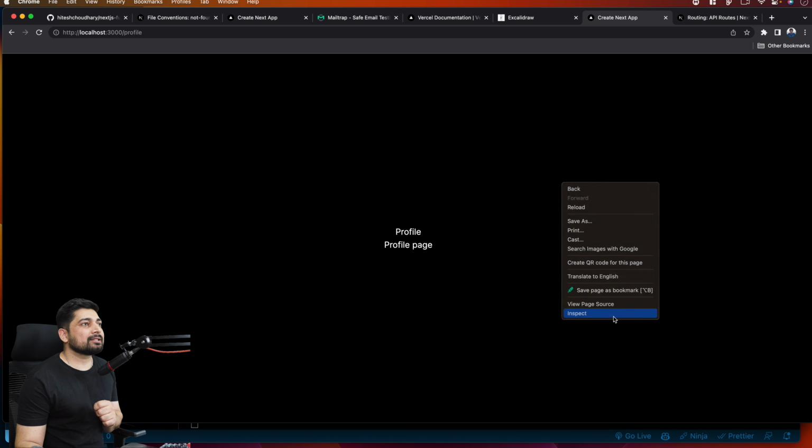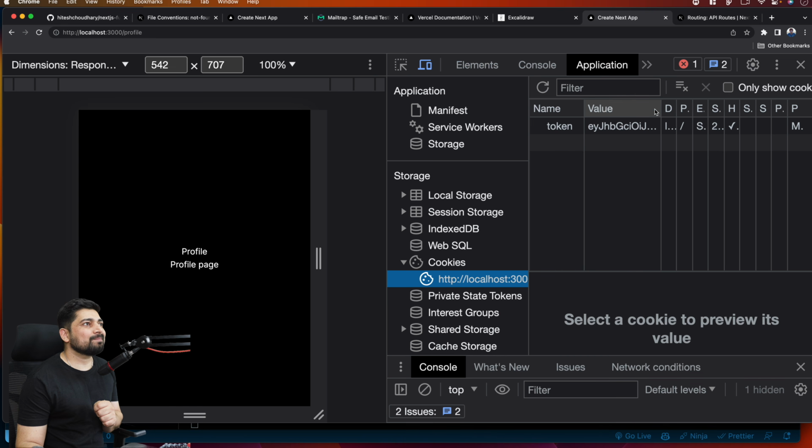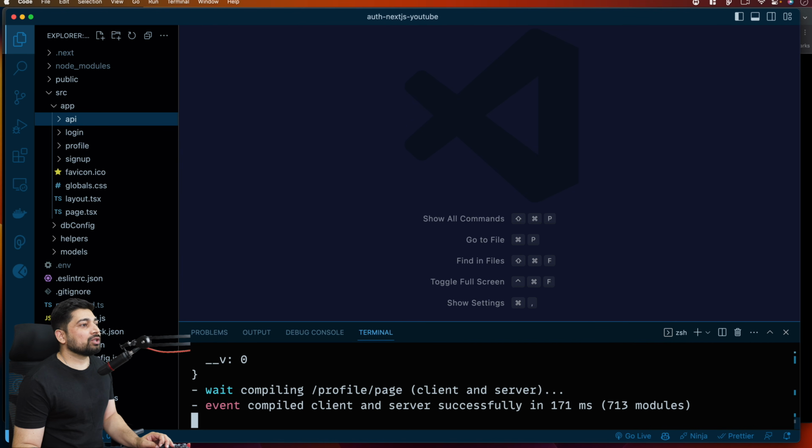Let's right click, inspect. Is there a shortcut of going directly into the application? Just let me know if you know in the comment section. So I have the token, so that is all clear. That part is still working nicely. So let's go back and let's see how we can do that.